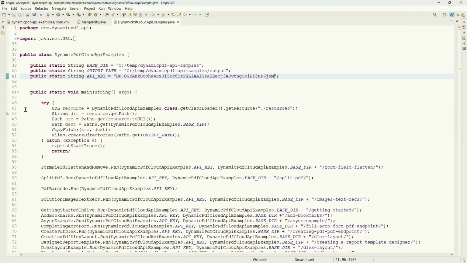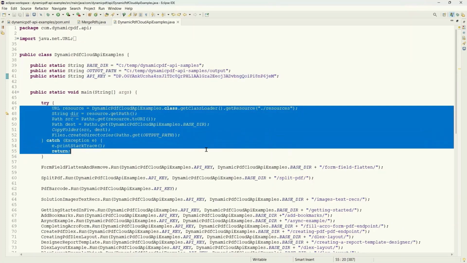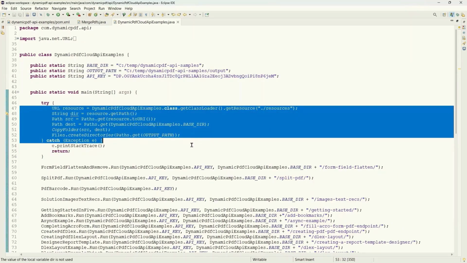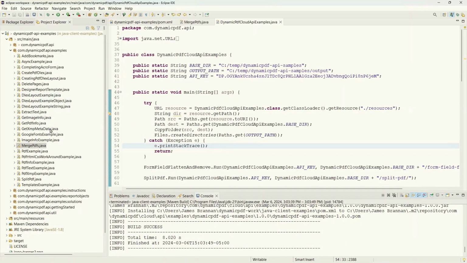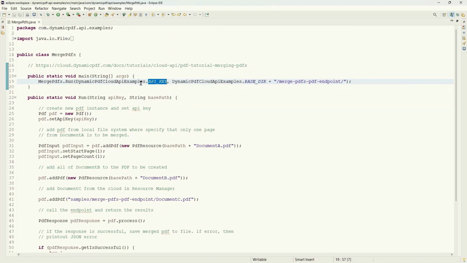You don't need to worry about all this extra code. That's just if you wanted to run all the examples at once. And return to merge PDFs. Remember earlier we created the merge PDFs PDF endpoint folder and copied the resources to that folder. We're going to use that folder for the base directory and the outputs directory. Okay, so let's go back to merge PDFs and let's review the code.